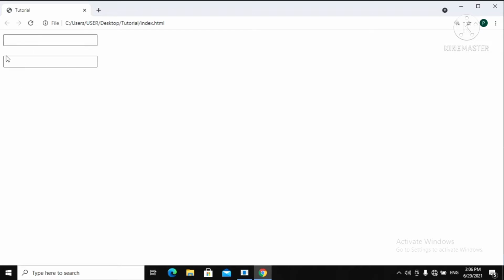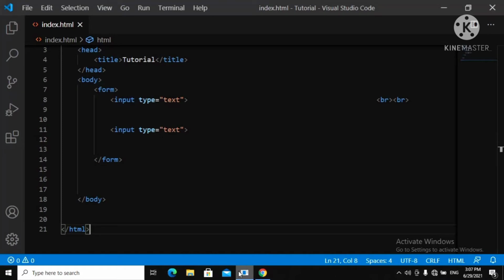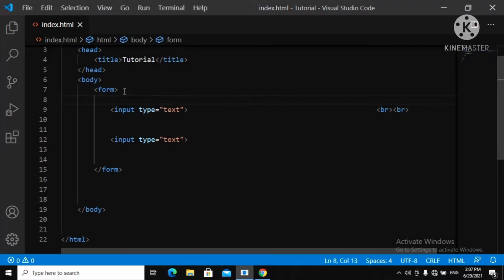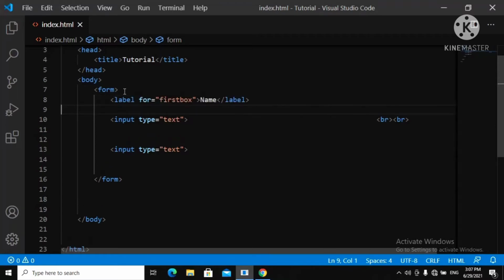Okay, we want to give a label for name and country. So to do that, we use the label tag. Okay, now let's get to that. To do this, I already have it. Let me copy and paste this and I'll explain it.